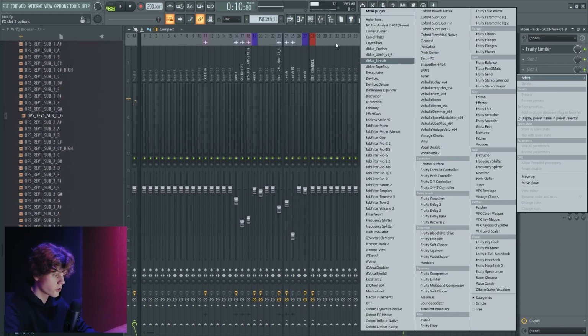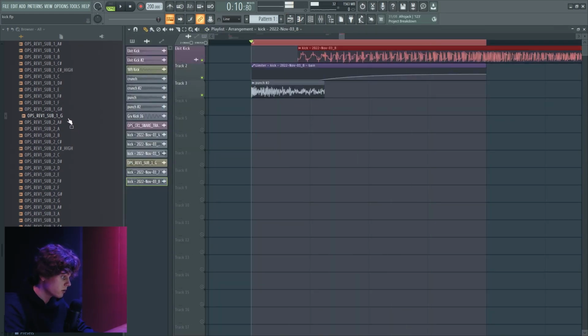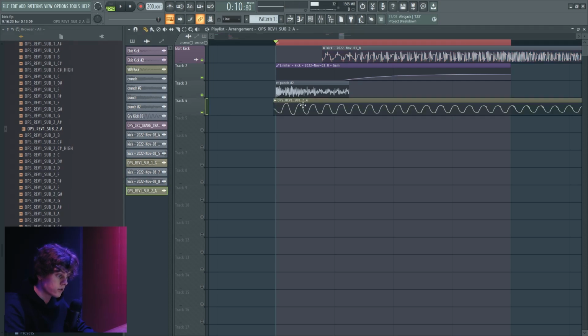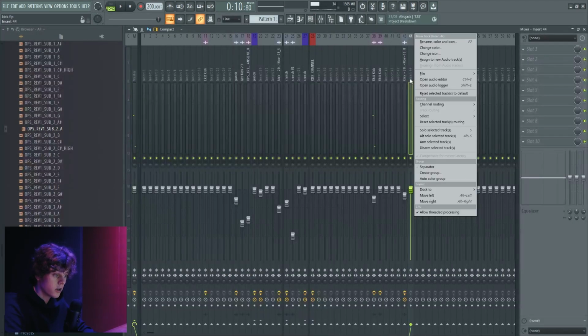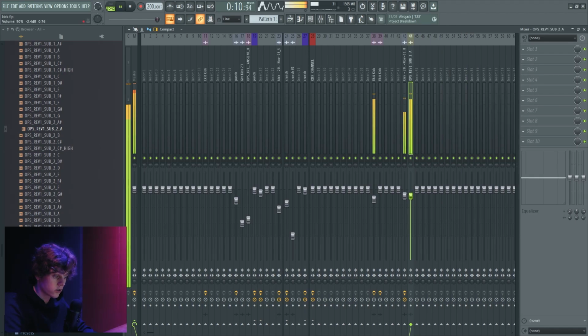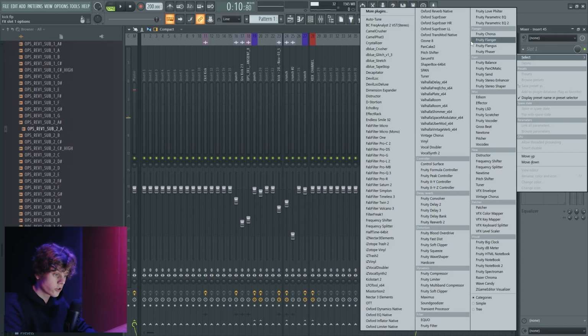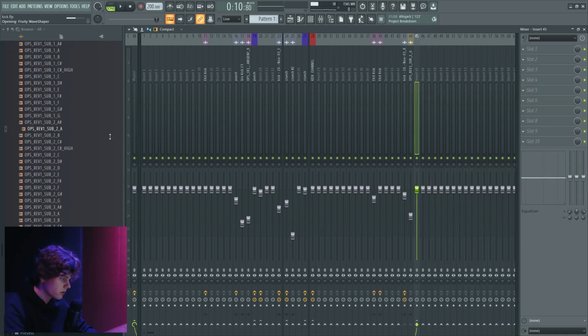And I think it's nice, but it needs distortion and a combination with a sub. So it seems like A. Yeah, this is a kick in A. So let's add a sub that is in A as well. Combine that with this crunch. And then we add some distortion. Again, wave shaper is fine. Fruity wave shaper.